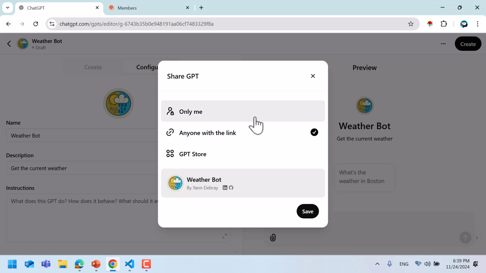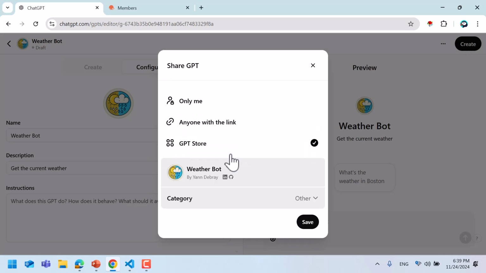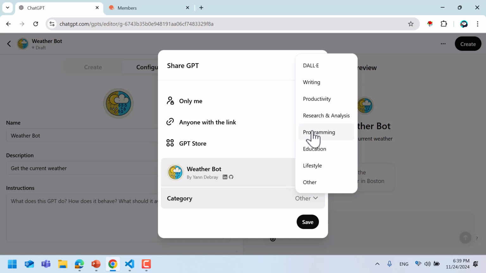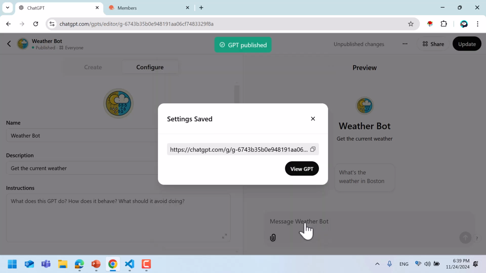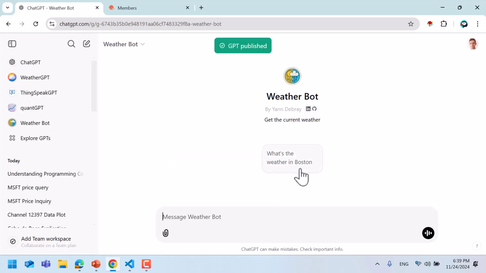So I'm going to publish it to the GPT Store and in the category programming, I guess. And ta-da! Perfect. It's been published. Now you can try it out.